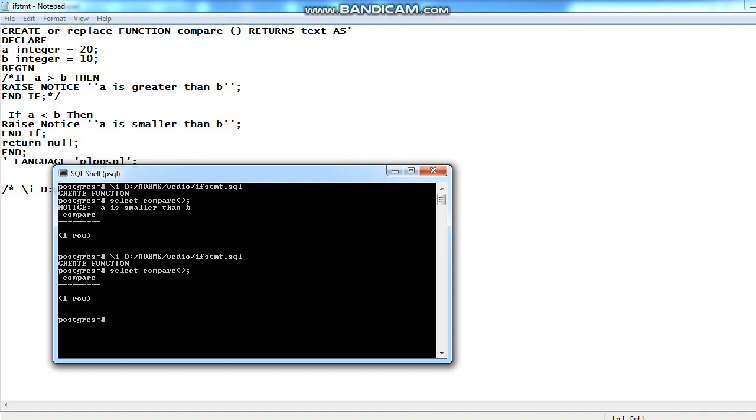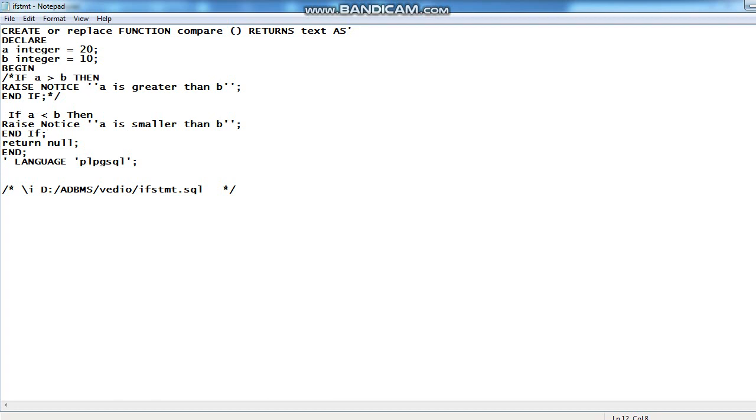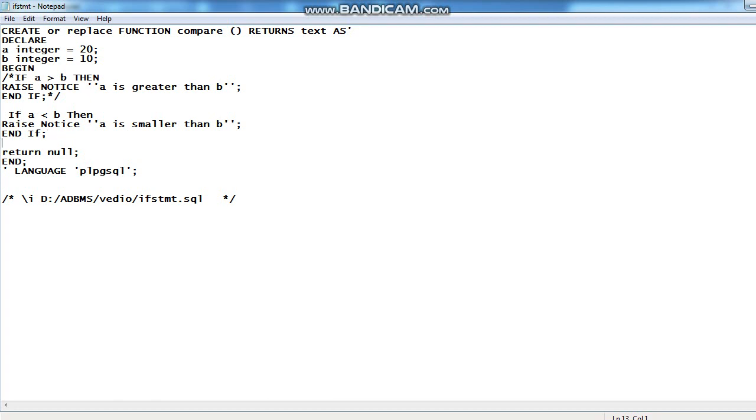Directly the control has reached this particular row, that is return null. It did not execute this particular statement since the condition is false. You can see A's value is 20 and B's value is what, 10. That means this condition is false. Directly the control is at this particular point, that is return null. That means this function is going to return null. Is it okay to everyone?